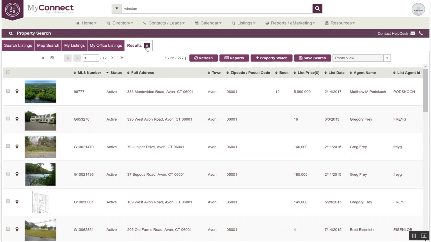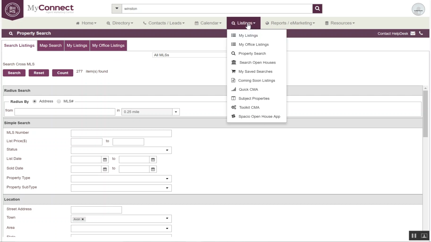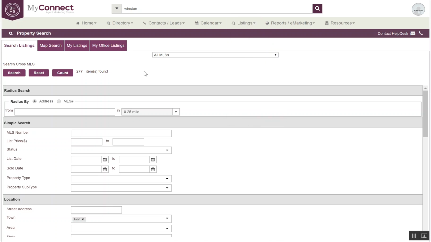If you're done, we saw everything that we need to from here. We'll go ahead and get out of our results section and click back to here. So let's say we wanted to do the same thing we just did, but with a map, so we have an area that we want to define. We go ahead and click on map search. So I'm back up in my tabs. And again, where am I? I went to listings and property search, and this is the first place I come to.